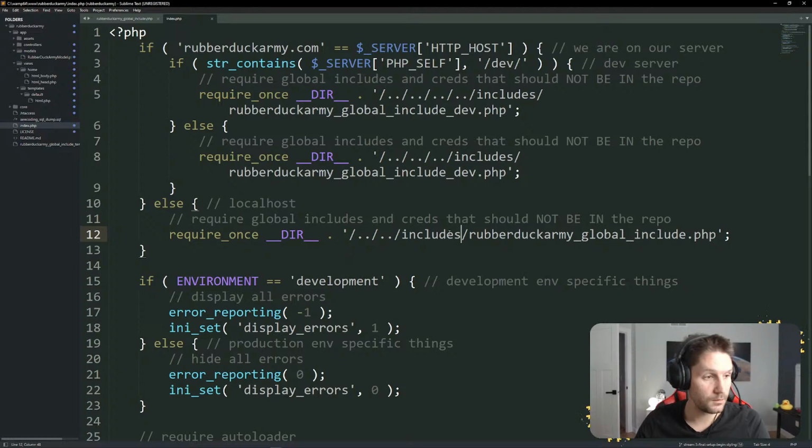So we did put the production global include up on our server as well last time, so I just have to update this to be prod. Now when we're on the production, it'll fall into this else and not use the dev credentials, which we don't want to do.